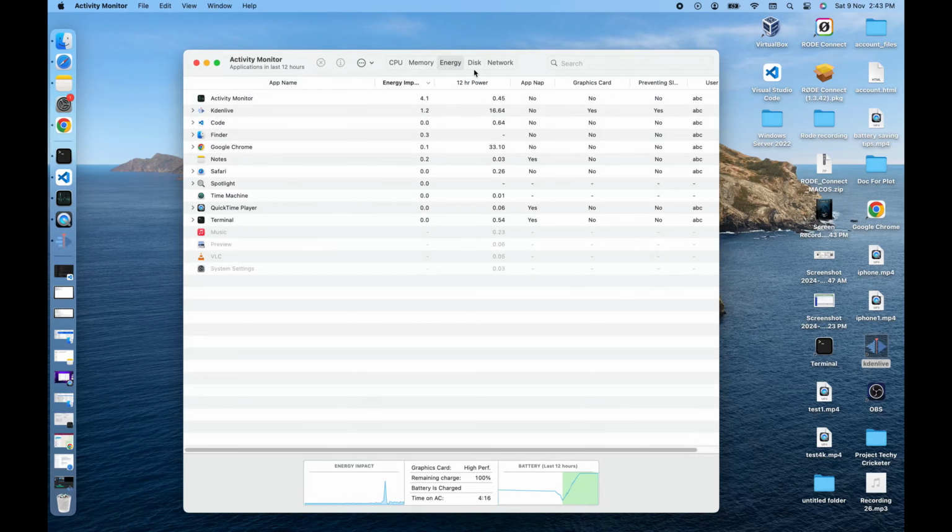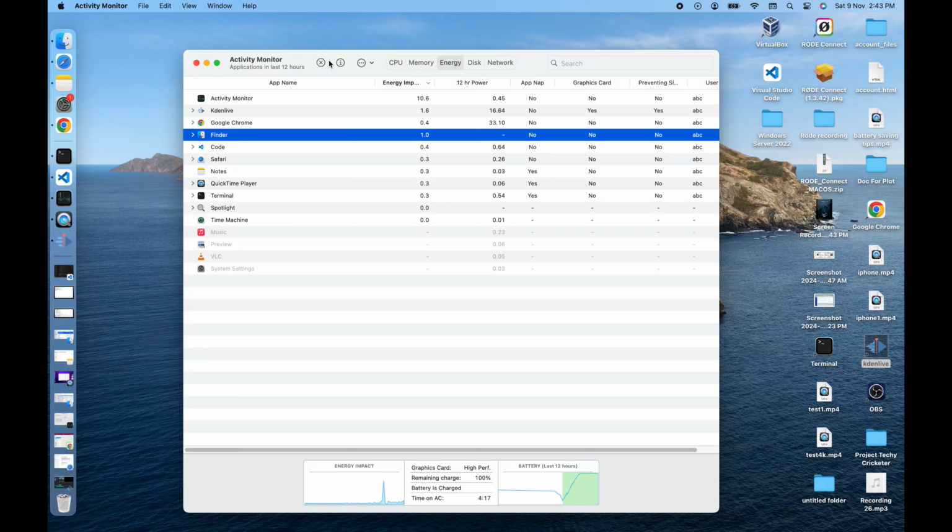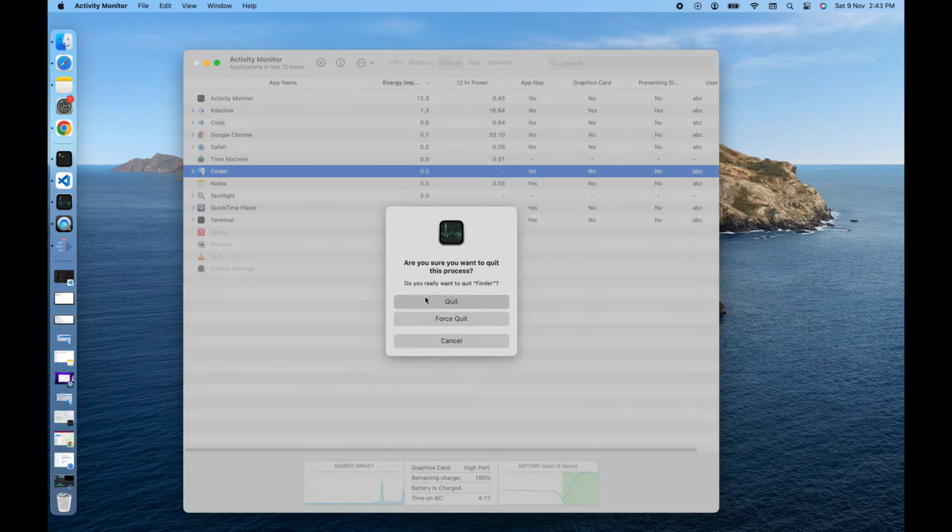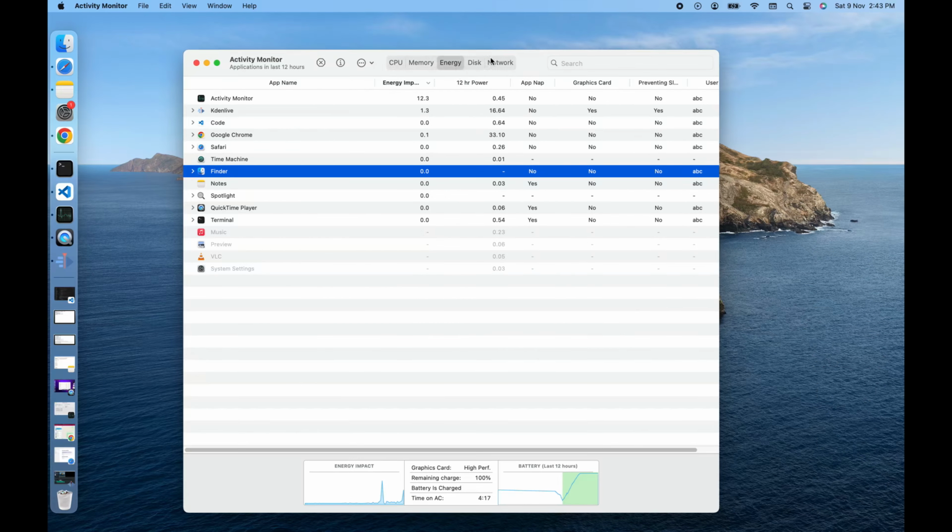The Energy tab is particularly useful for laptop users. It shows which apps are using the most power. Great for extending your battery life. If an app is draining your battery, you might want to quit it or find a more energy-efficient alternative.